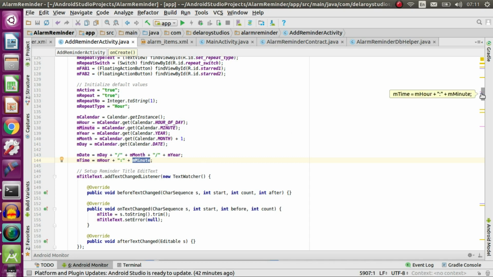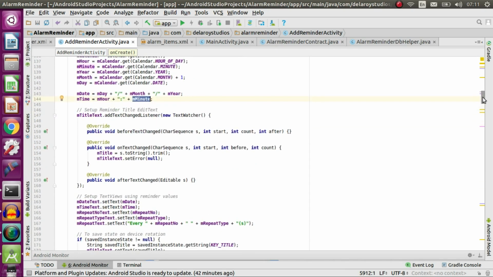Now we're going to set up the reminder title edit text by adding the text change listener to that, where you're going to override the before text change and the on text changed. This is where you're actually going to convert to string and trim based on the character sequence you're getting from the text change. You pass that to the title, the m title. So you have that set up.